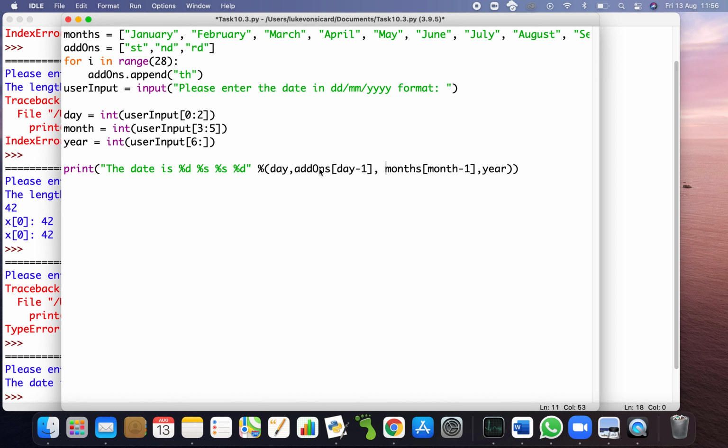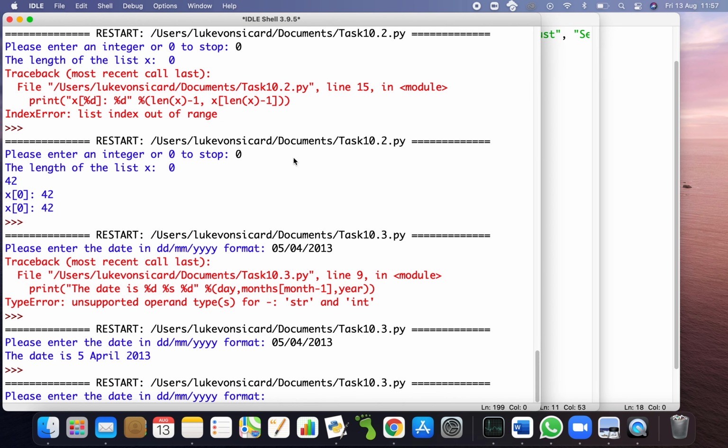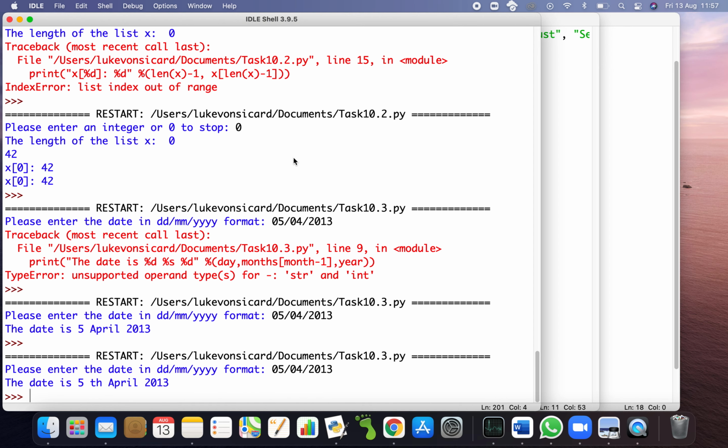Okay, so if it's the first day, or if day is 1, then it's going to find the position 0 index of add-ons and add it on to the end, and that's st. Command S, function 5. Let's run this. So let's try again. So we said 05/04/2013. The date is 5 April.